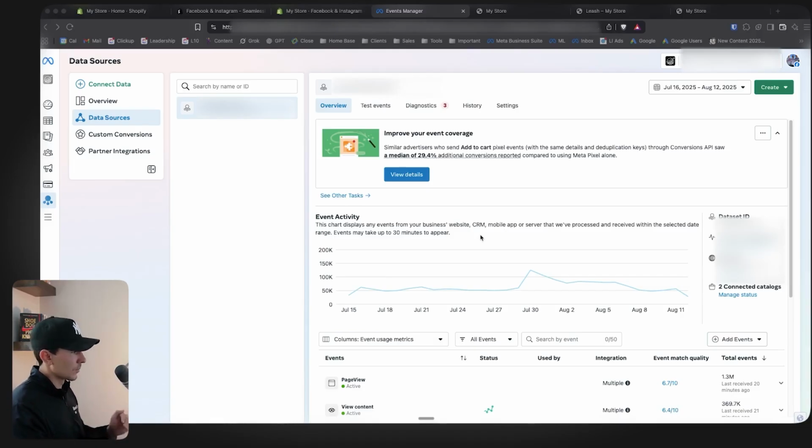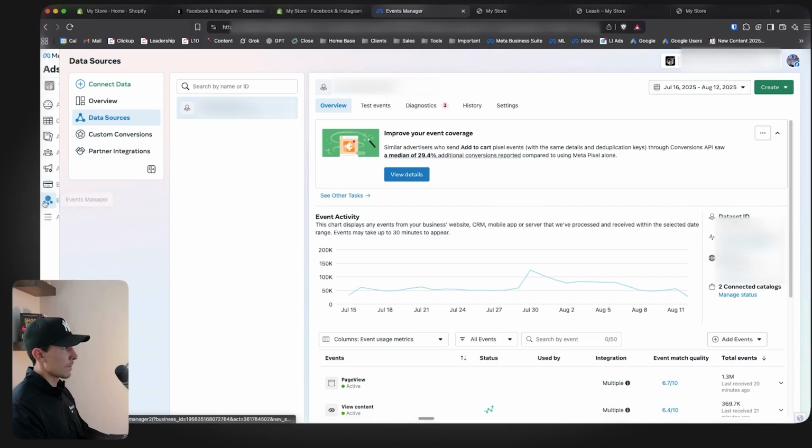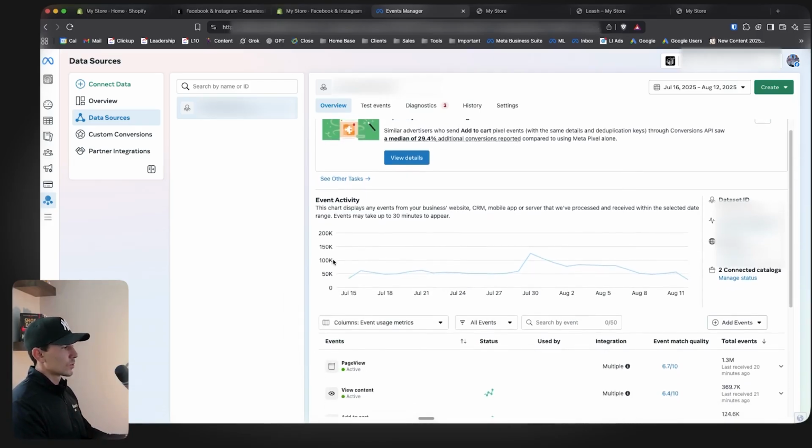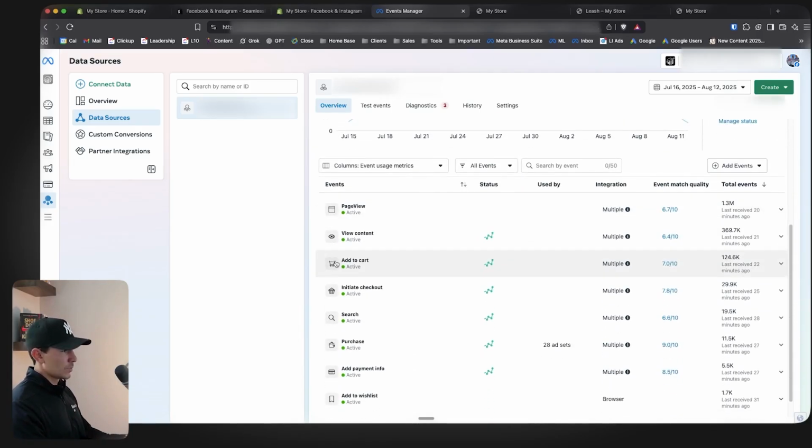And let's jump in. So, first off, the way to get here: events manager on the left hand side, data sources, and then select your pixel. There's going to be a little bit of blur going on here because we are dealing with an active ad account. Once we're in here, there's a lot of events we could play around with.